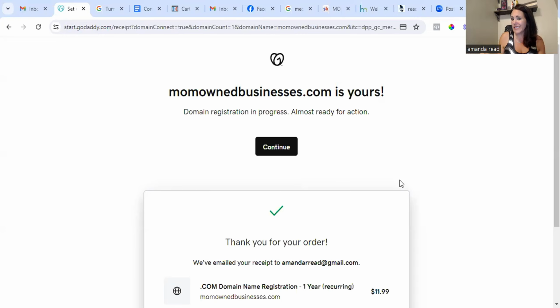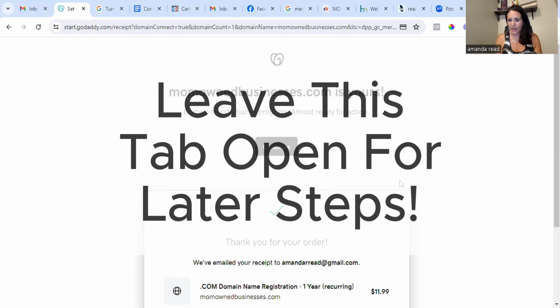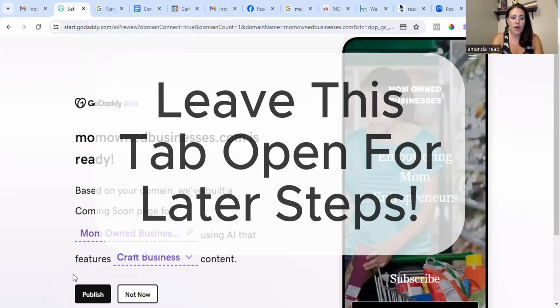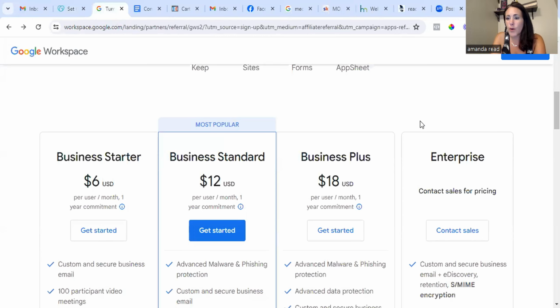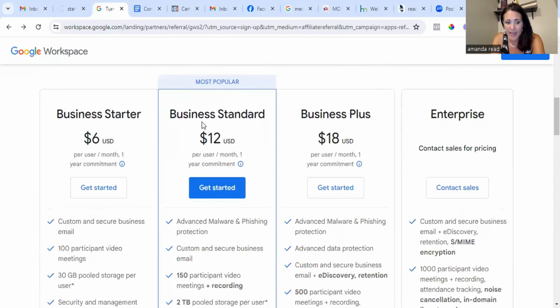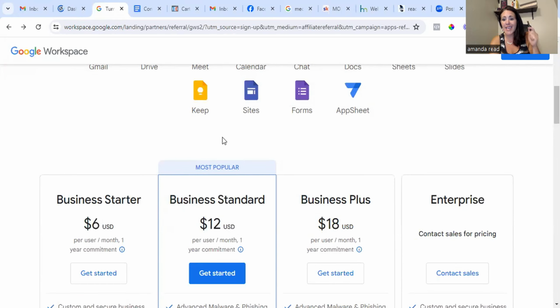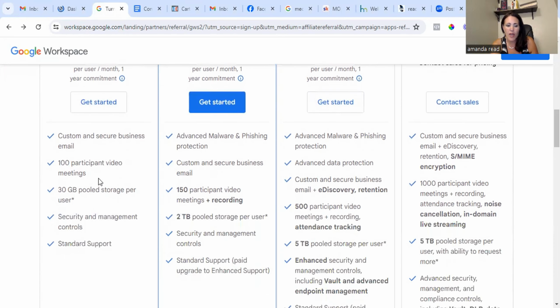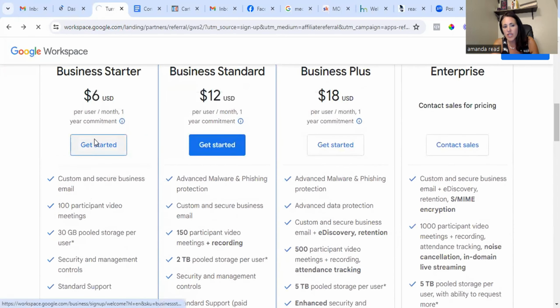Now we're going to go to the next link, which is Google Workspace. Google Workspace is a place where you can get a professional email address. And so if you are familiar with Gmail at all, it's going to look a lot like your Gmail account. We have a link for you to use to get your Google Workspace account. So go ahead and use that link, and then you're going to go ahead and choose a plan. You can choose the starter plan, the standard plan, whatever you want. Most people can get away with just using the business starter plan.